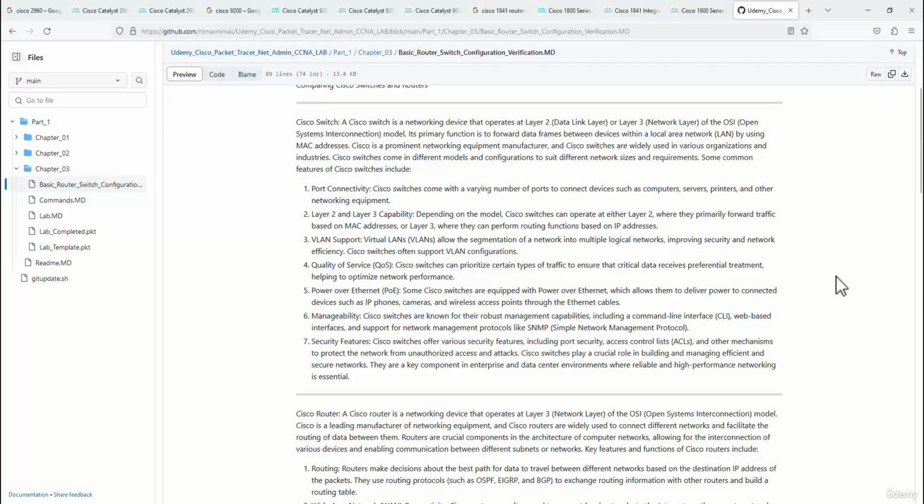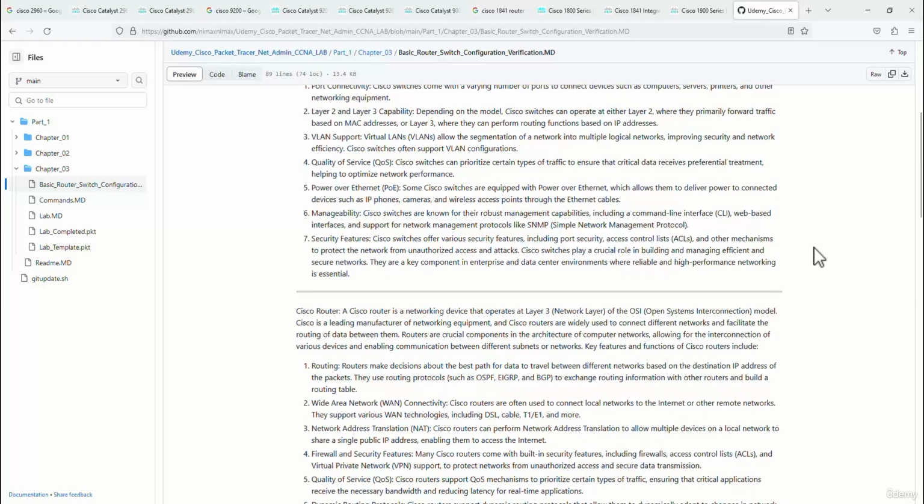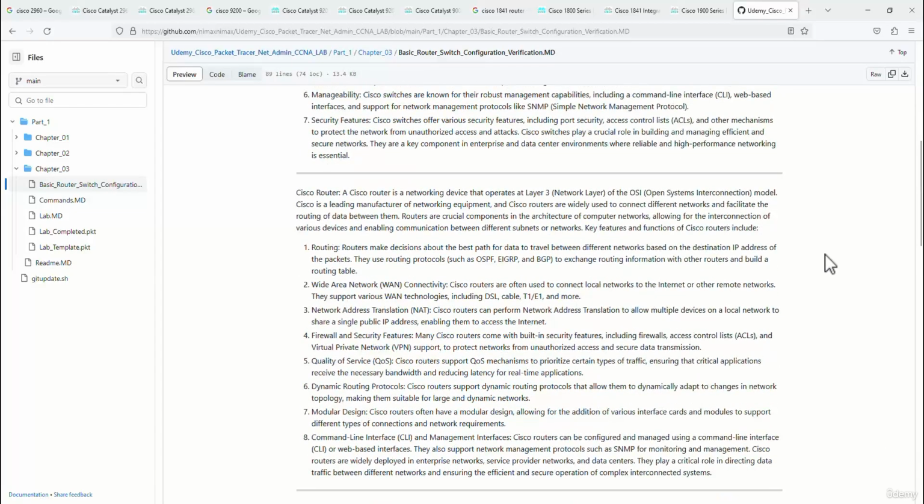We can configure VLAN and quality of service. Some of the switches, depending on the model, can support PoE, and these switches are manageable, and we obviously configure Telnet or SSH to connect to these kinds of devices. But if we compare the switches to the routers, routers make decisions about the best path for data to travel between different networks based on the destination IP address of the packets.